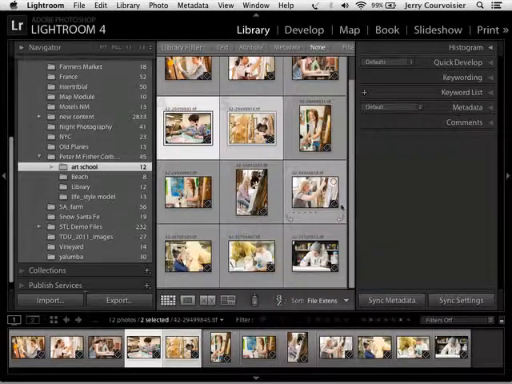So that's it for this video segment on uncomplicated navigation within Lightroom.